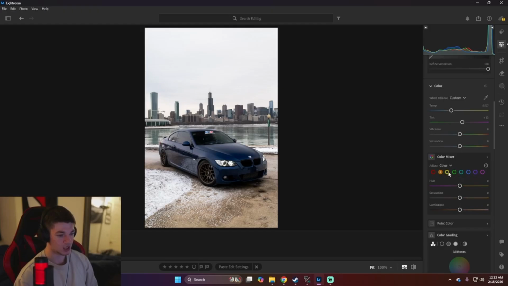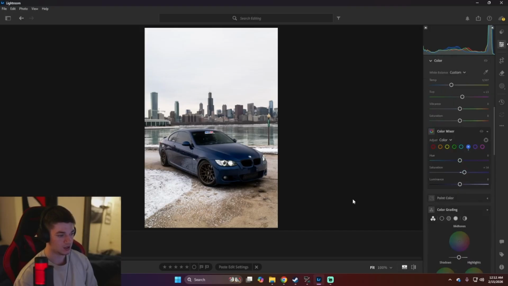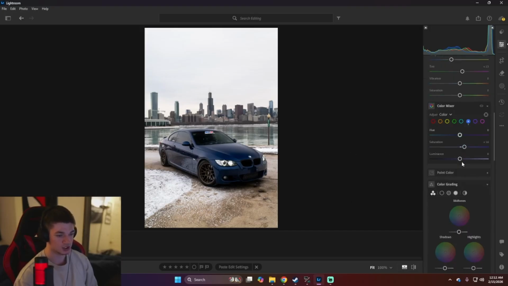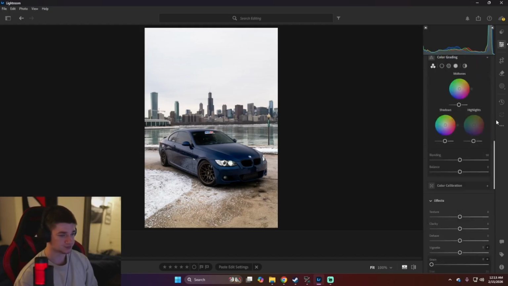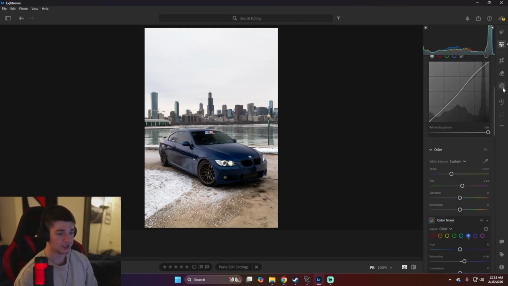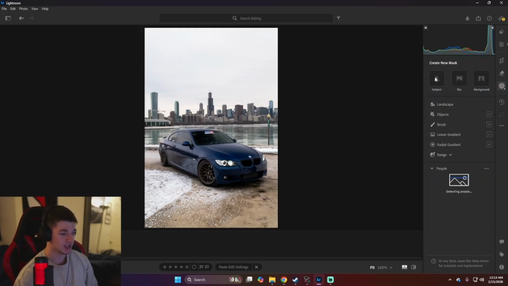Here is my color mixer, not color wheels. Car is blue, so I might pop up that saturation a little bit. But again, still looking very dark. So what I will do now is I'm going to go over here to the masks and select a subject mask. And what this will essentially do is just select the car.